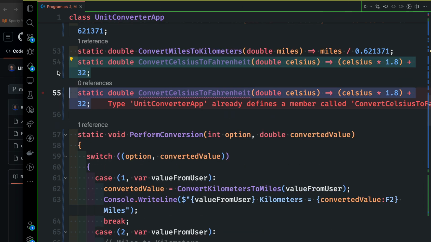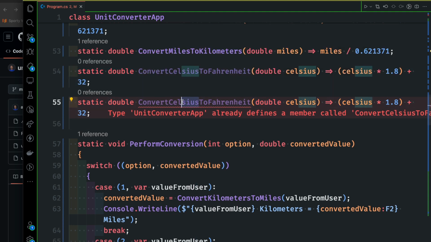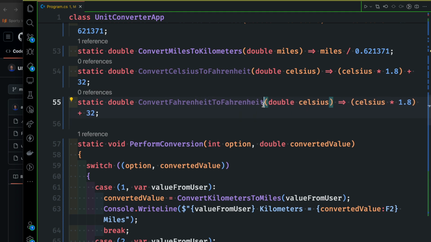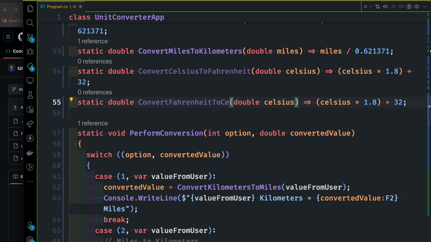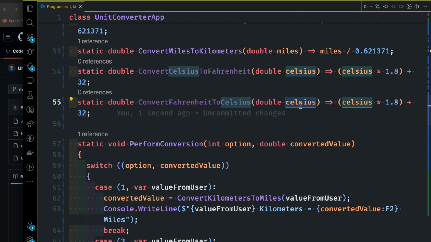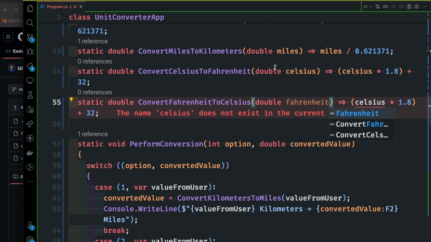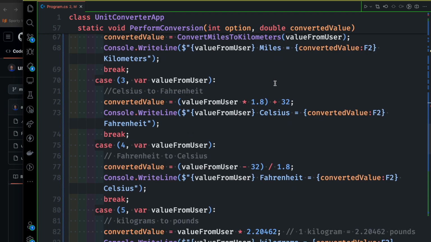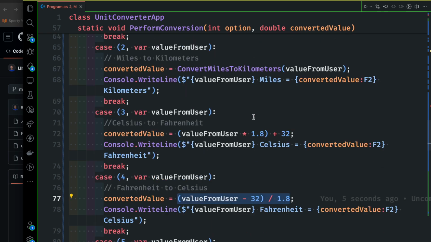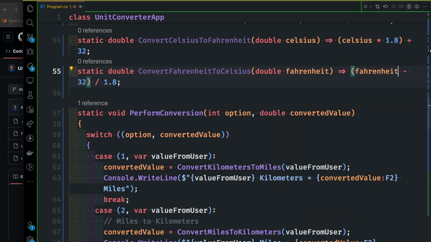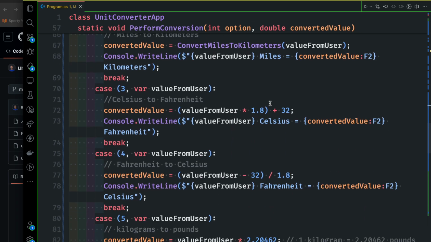And now let me copy one more. This time it's going to be from Fahrenheit to Celsius. So let's change it to Celsius, and we'll take the value as a Fahrenheit. Now, of course, we can copy the formula that we have for Fahrenheit to Celsius, this one. Let me copy everything and take it to the top. I'm going to paste it here, and let's change the name here to Fahrenheit. All right, now both of them are ready and we can use them.